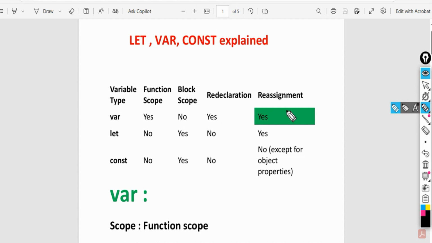So what is the meaning of redeclaration, reassigning, and what is function scoped, block scoped? These are all the questions you might be getting, right? Okay, today I will answer all those questions. Let's start.